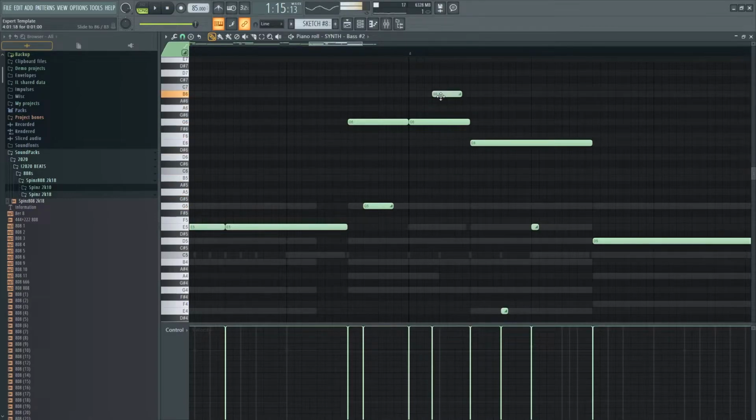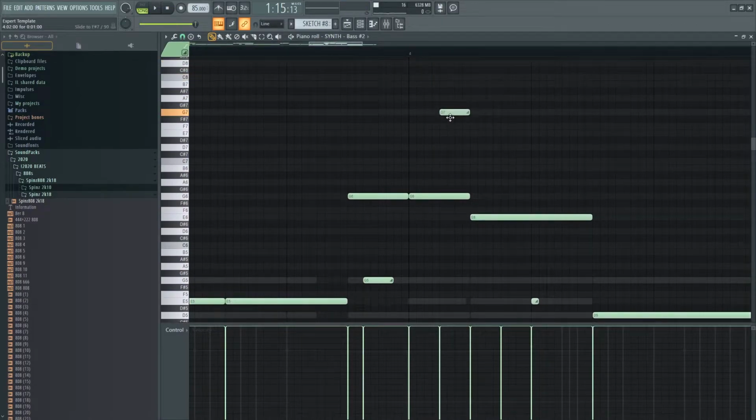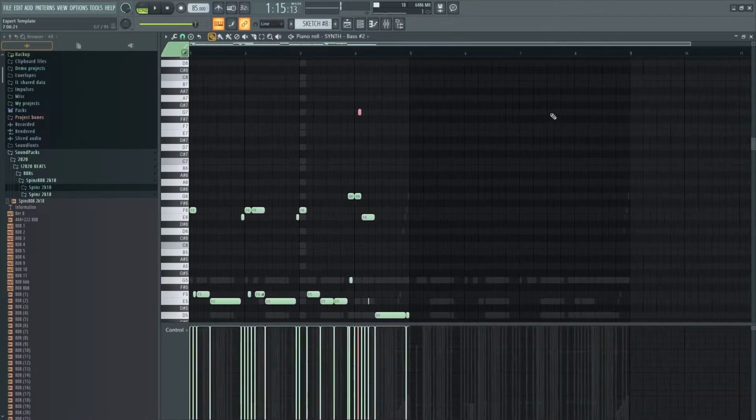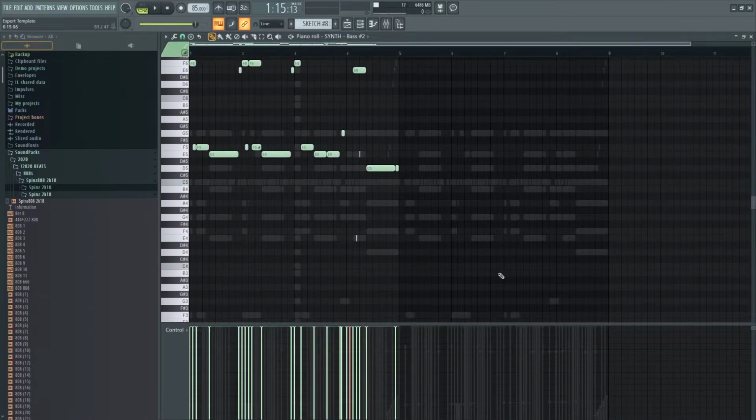Going up an octave can be cool too. Just trying it out here. Nice, actually, it's fine. Just copying it over again to the next 4 bars.